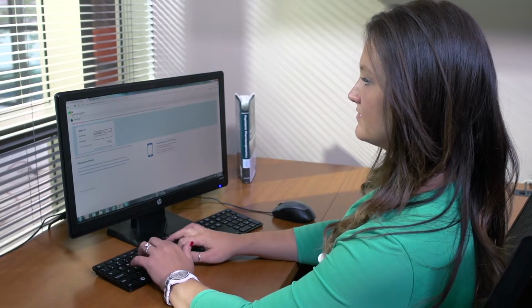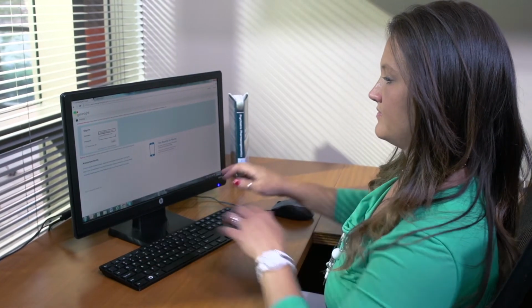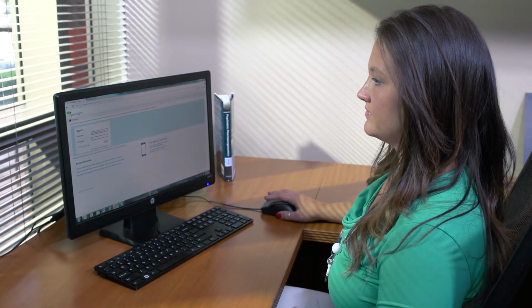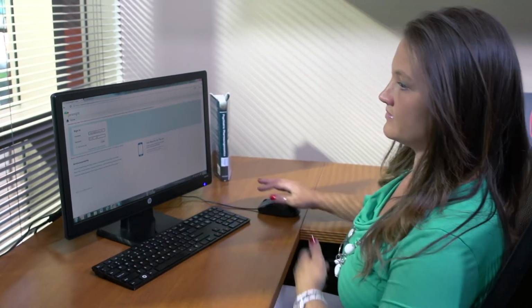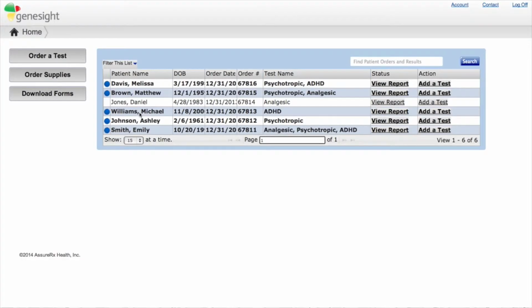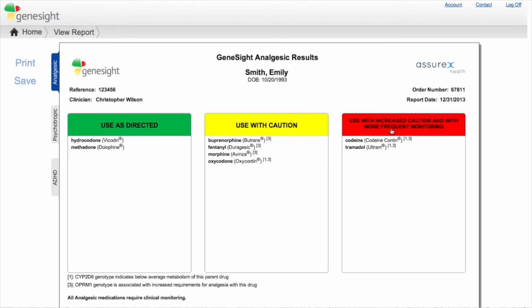Accessing results. When your order is available, the appropriate users involved with the order will receive an email or fax notification. To view the reports, log in to the GeneSight web portal. New results will display in bold with a blue dot next to the patient's name. Click View Report and your patient's personalized test results will display on the screen.